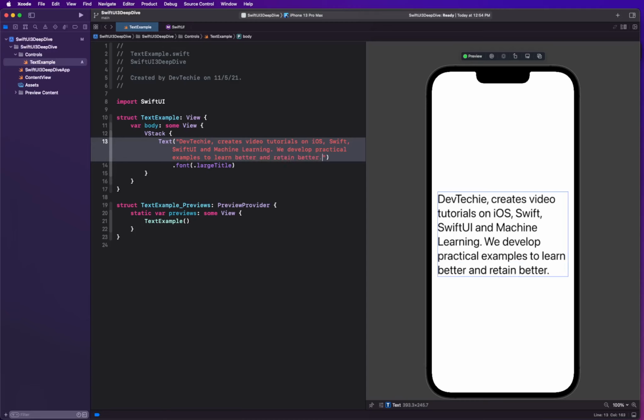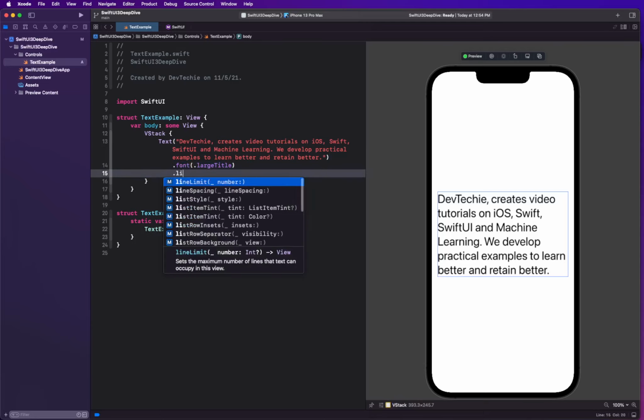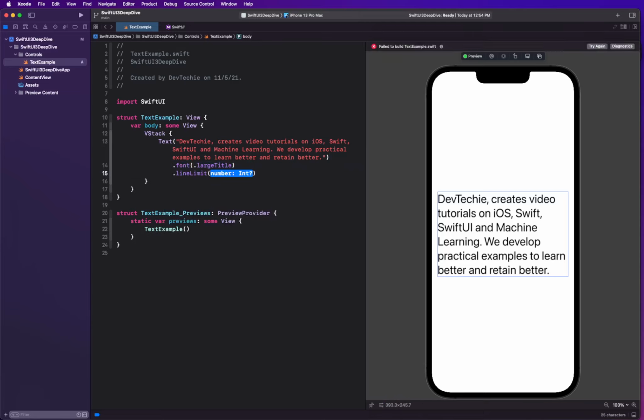All right, so this is a really good amount of text on the screen. We're going to apply this modifier called line limit. Line limit by default is nil. That means your text is going to grow as much as there is space, so as much space that is available for the view to take. It's going to take that and display the text.